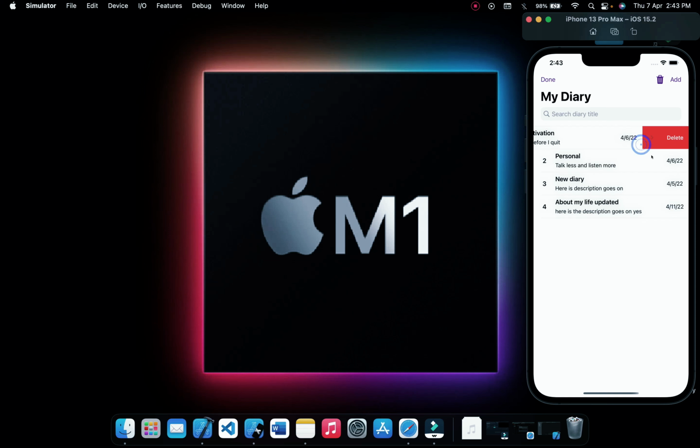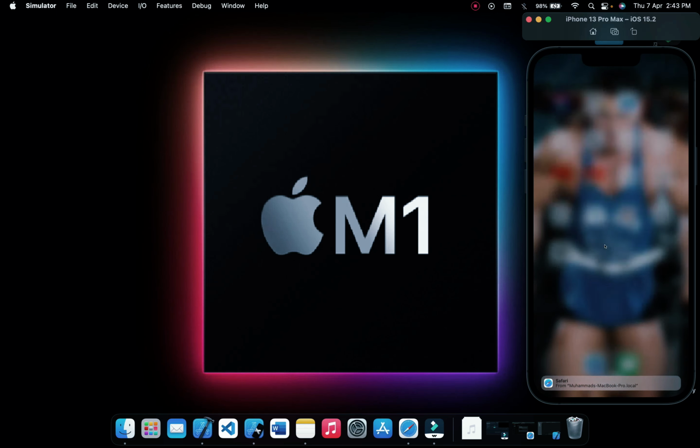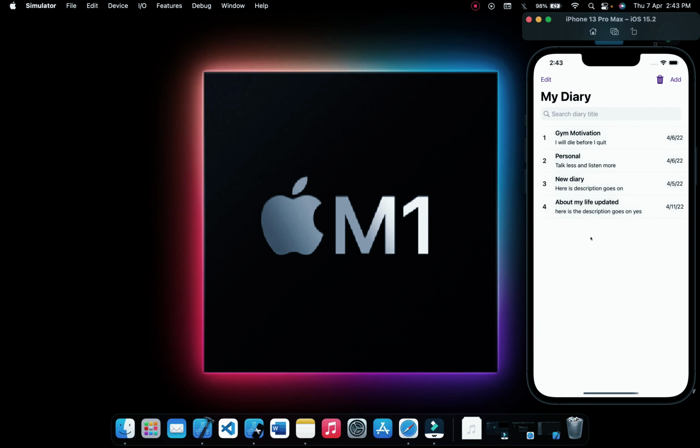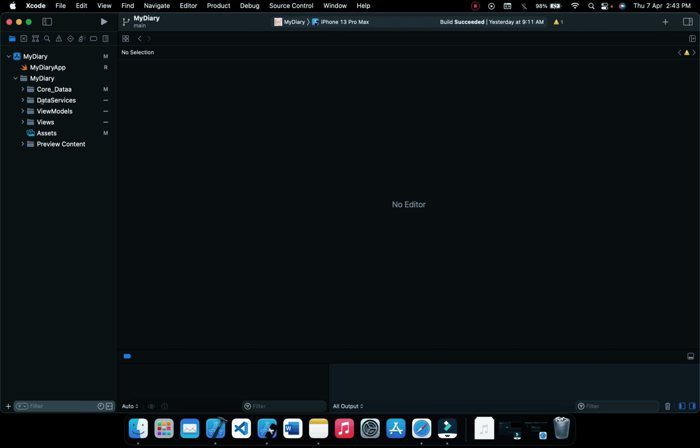So let's go to the code of the application. This is our aim. You must have a valid, beautiful and good format of your coding components. First we have Core Data, the database, then we have data services, then view models, then we have views.